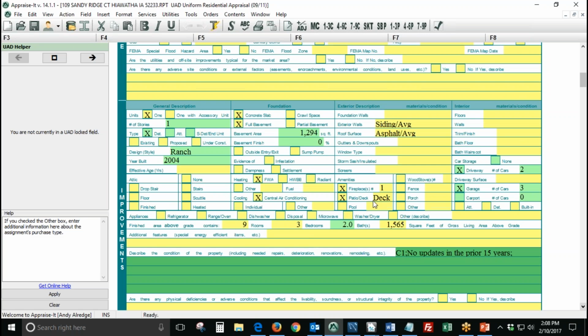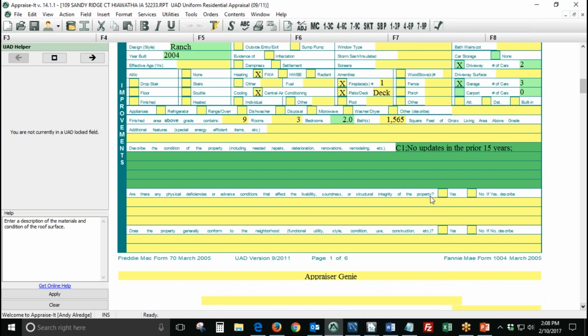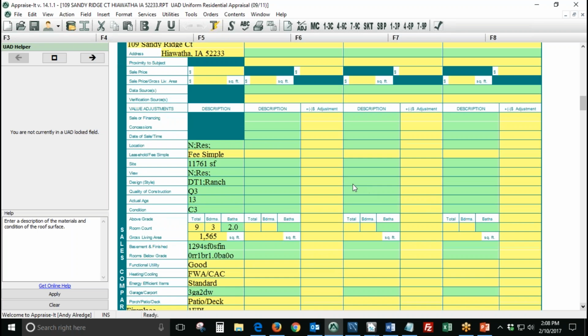Okay, so you can scroll all the way down here. This middle section here, I just put some basic information as far as stories, unit, year built, design, indicated if heating and cooling were applicable, fireplace, patio, and of course carport or driveway or garage. Okay, and then you simply scroll down to page 2.